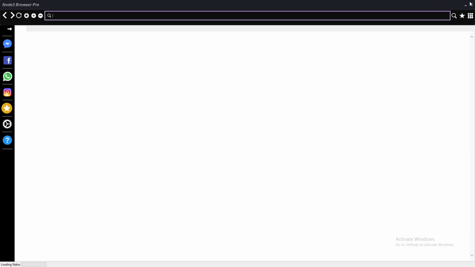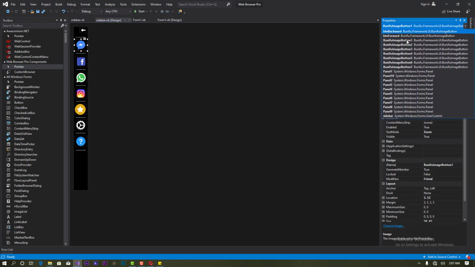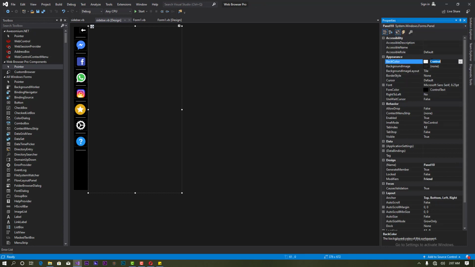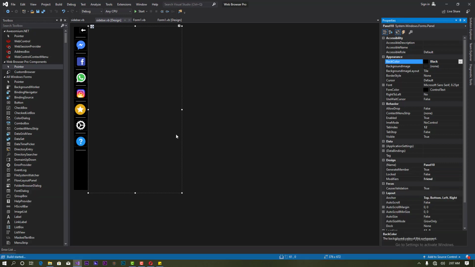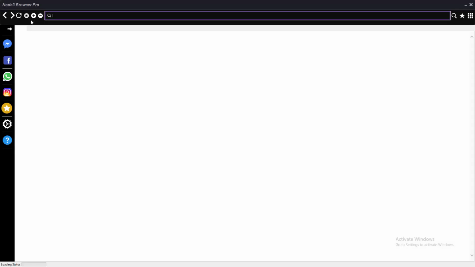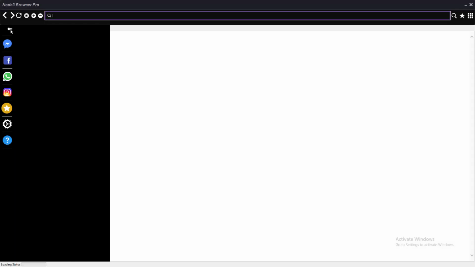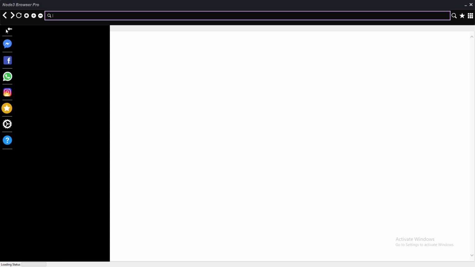But I would like to set the back color of the panel, which is my panel 10, to black as well. Save it and don't forget to build your solution to get everything done. Now let's start it once again. Let's see. Wow, and I believe this is quite interesting. Good. So yes, that is it.